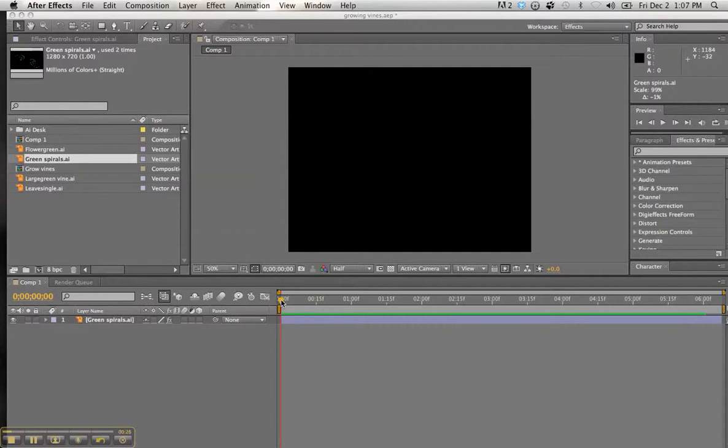This is how it'll look. We'll go ahead and scroll forward here with our timeline. And basically, it gives the appearance of vines growing. It's pretty cool. It's done through a mask process, and it's fairly simple. So we're going to go ahead and get started.